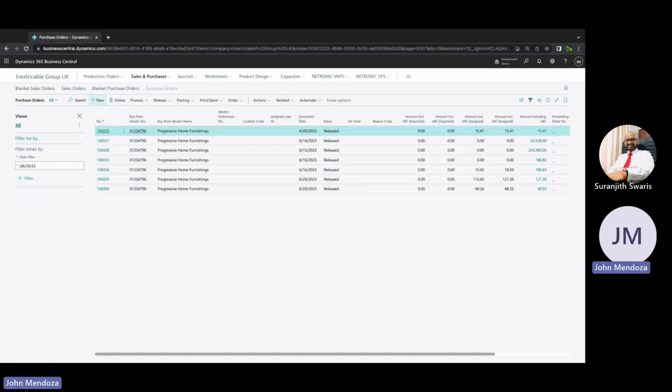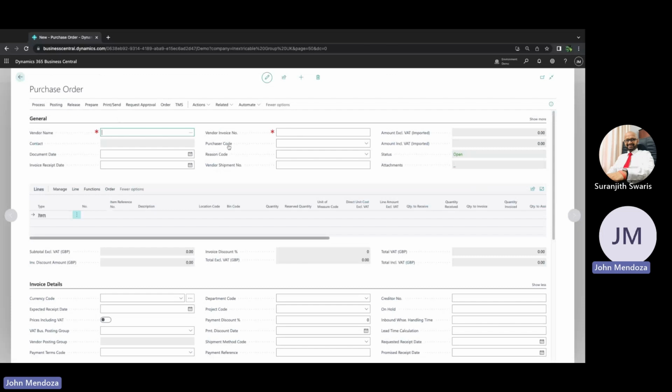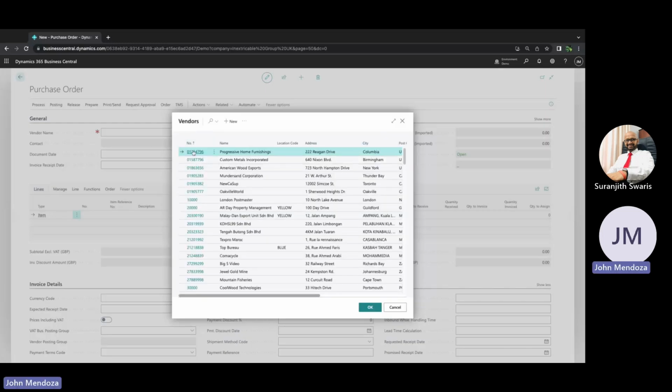Let's say I'll be raising a PO for Progressive Home, and then I'll be buying hinge to them. That's the scenario, and then it should be receipted into White Warehouse. So I'll be performing the task now. So let's say I'm the procurement. I'll create a purchase order. Progressive Home.